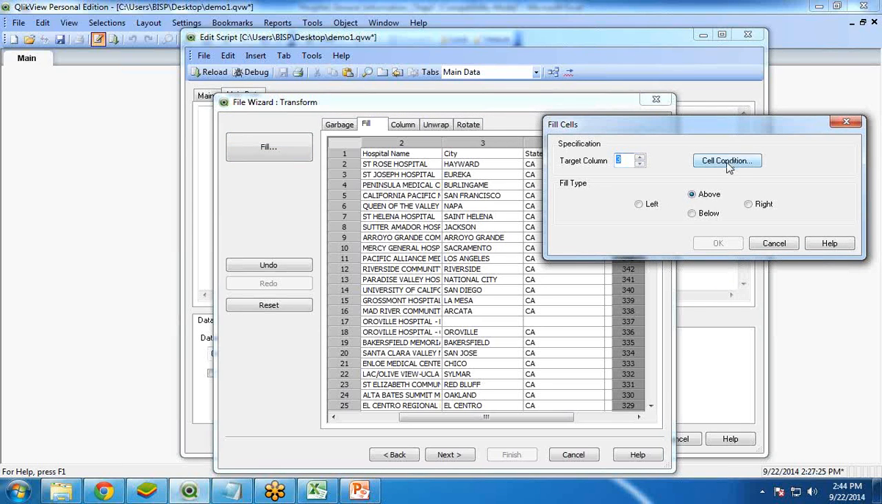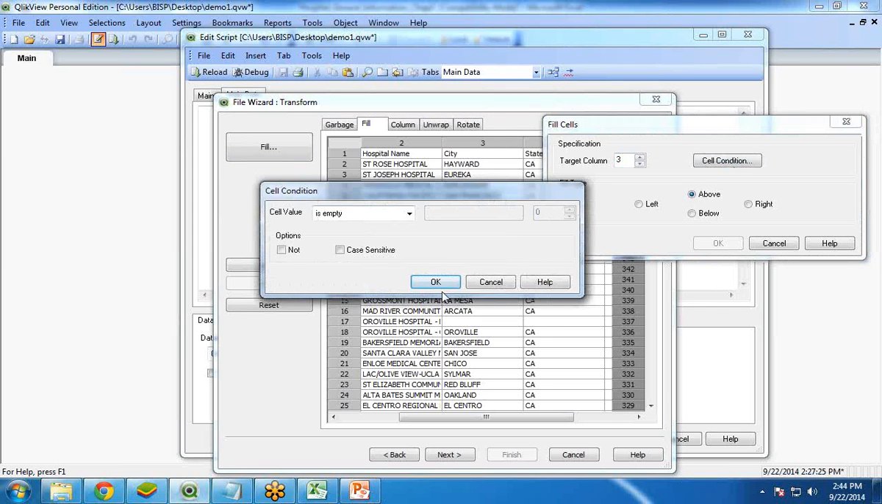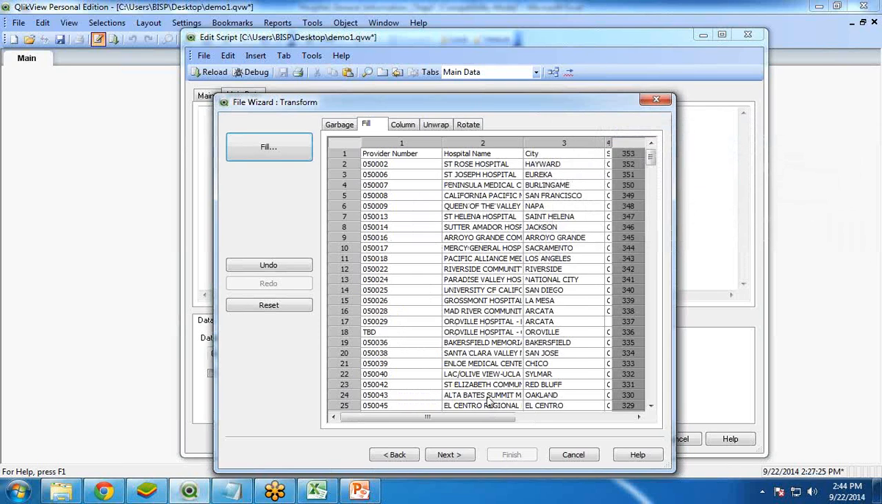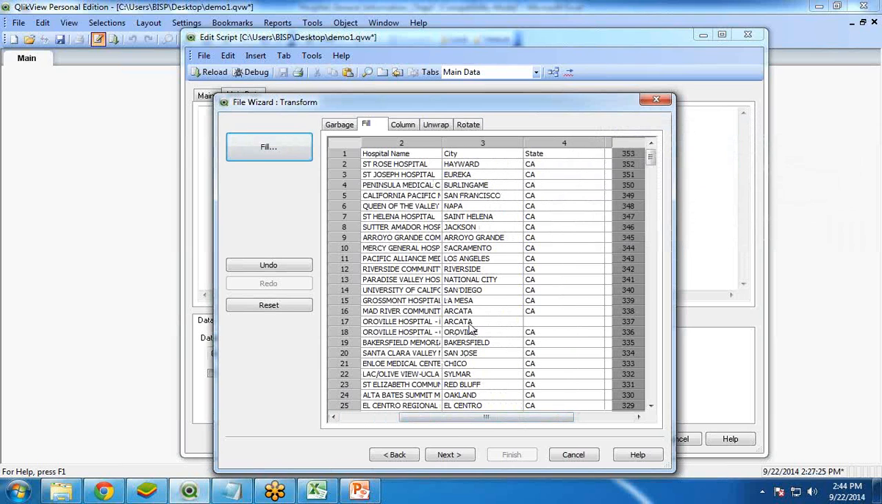Cell condition is empty, if it is empty, and the fill type will be above. By default it is above, which means it will fill Arcata in this cell. If you say left, it will fill Villia Hospital. If you say right, there is no value, so it will again remain blank. If you say below, Villia will fill over here, but I want above, so I want Arcata over here, and click on OK. So you see row number 17 is filled with Arcata.